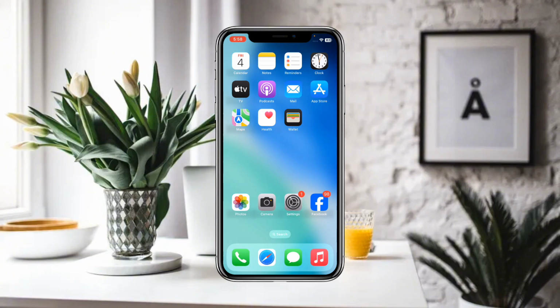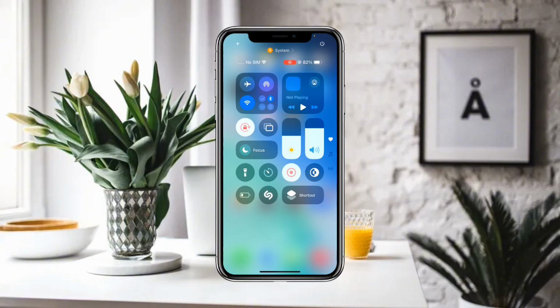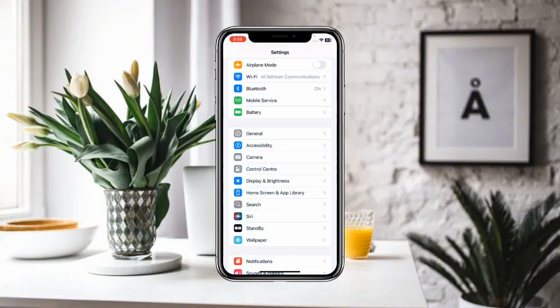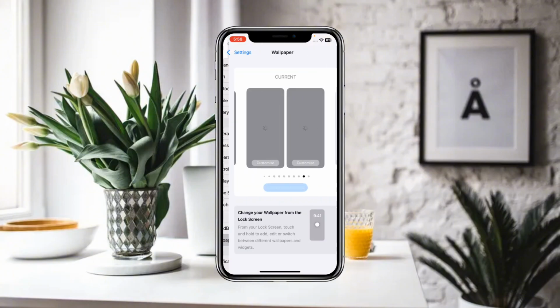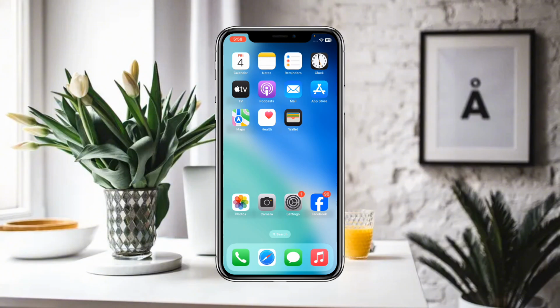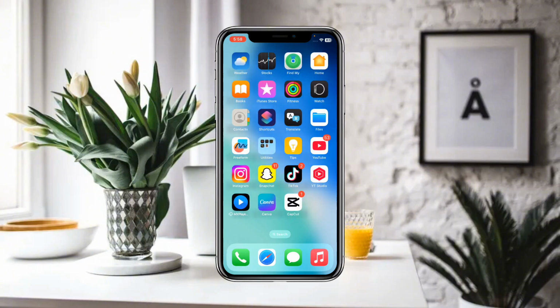First of all, you have to make sure that you are connected to a proper Wi-Fi and internet connection. After that, simply go to settings, and here go to wallpapers, click on add new wallpaper, and after that you will find a live photo option here. But you have to make sure that you have a live wallpaper on your iPhone. If you want to get a live wallpaper, there is an option available that you can simply use a video to get a live wallpaper.